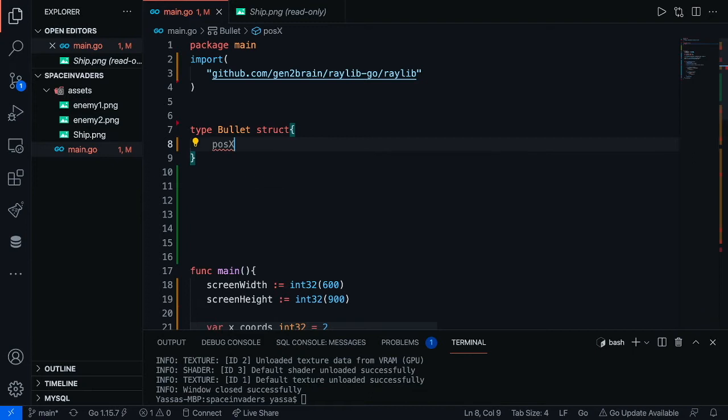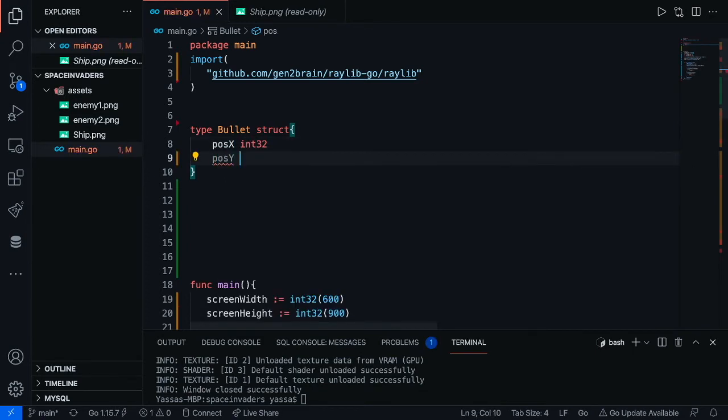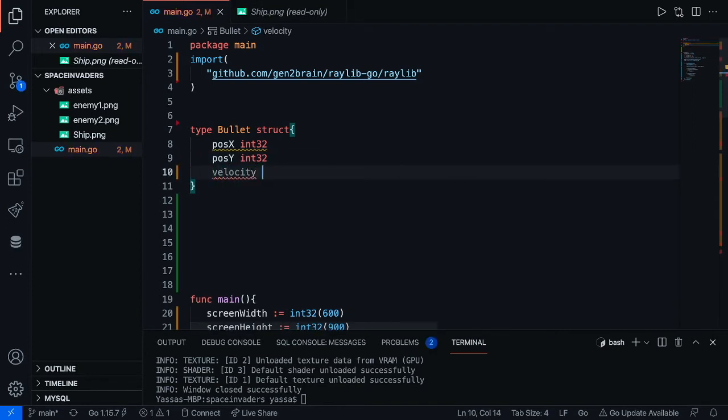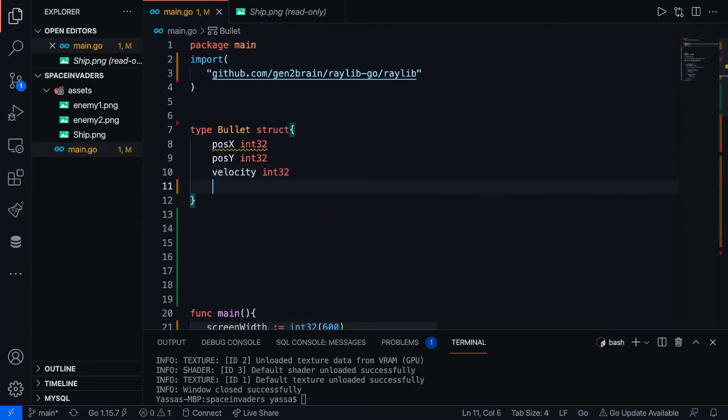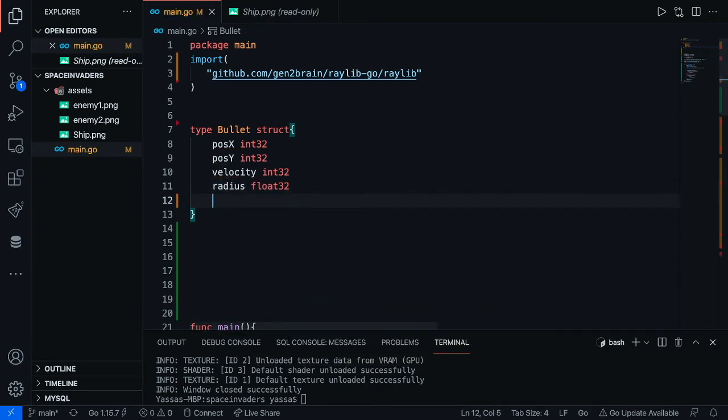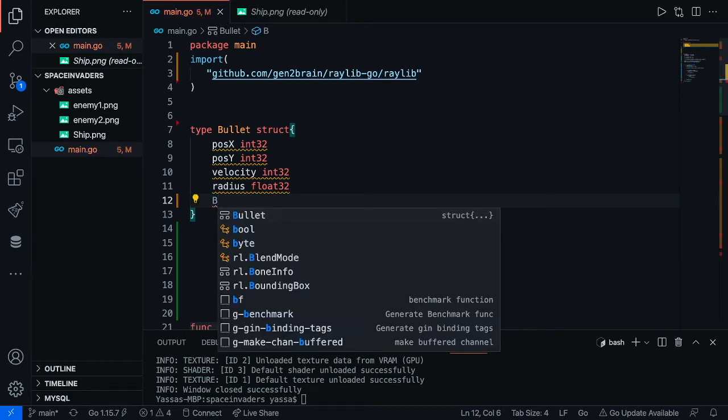Okay? Now, we're going to have certain attributes for our bullet. We're going to first of all have our X position, which is an int32. Our Y position, which is also int32. We're going to have our velocity, which is also an int32. And our bullet is really just going to be a huge circle, so we need our radius, which is going to be a float32. Okay? This is so that we have some sort of decimal precision. The next thing we also need to do is create a boolean called draw.